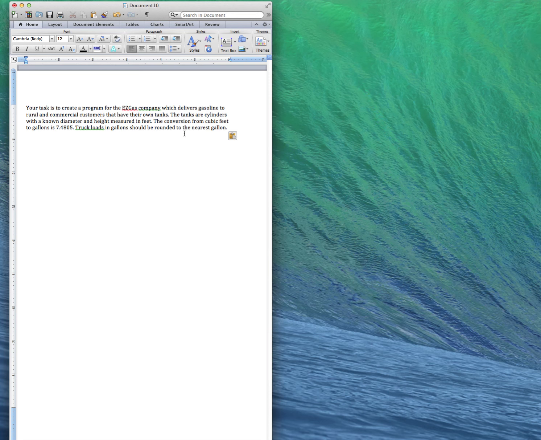And then we're given the conversion that we're going to use from cubic feet, because that's volume, to gallons, which is 7.4805 gallons per cubic foot. And we want to round the truckload in gallons to the nearest gallon. So if it's over half a gallon toward the next gallon, we're going to round up. So traditional rounding like we think of.